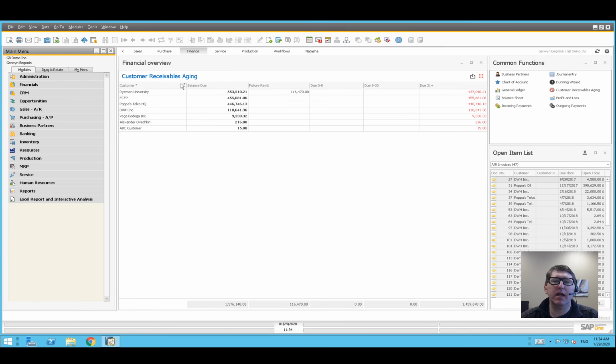They call them overviews. That's what they've named them. But this is essentially a BI widget, similar to how we saw it in the Fiori Cockpit, where you've got the BI widget component, and then you've got other things like open items, common functions, etc.